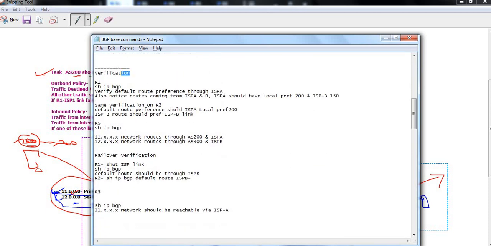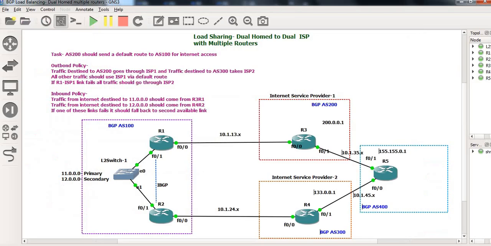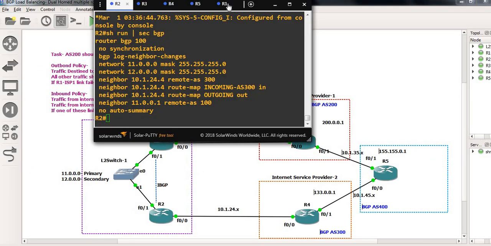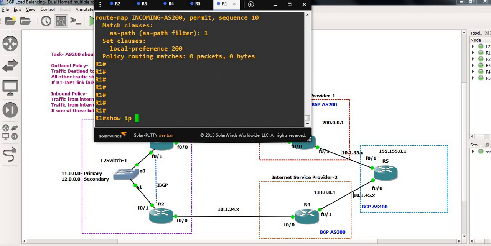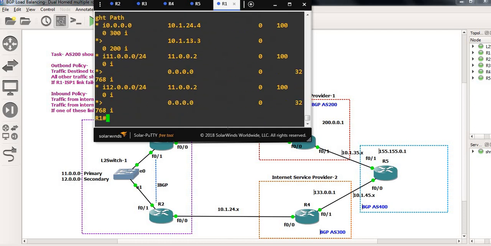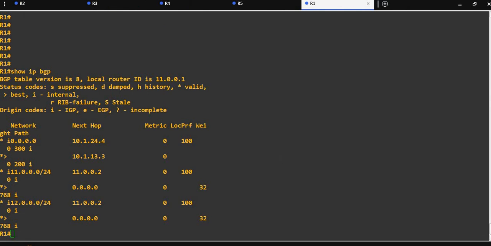Now for the verification, here is my strategy. Let's do a verification on router 1. The first verification is show IP BGP. Very straightforward. Verify that the default route should be preferred via ISP A. Okay, on router 1, show IP BGP. I'll maximize this for understanding.